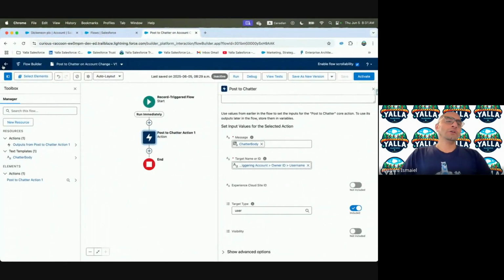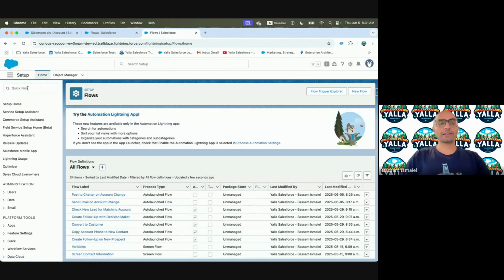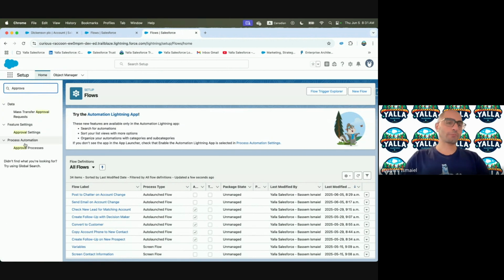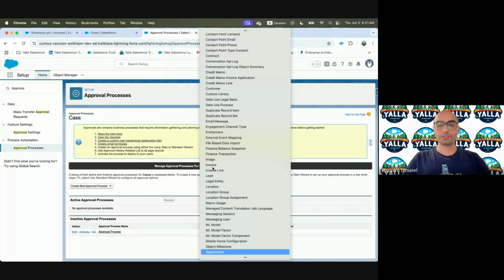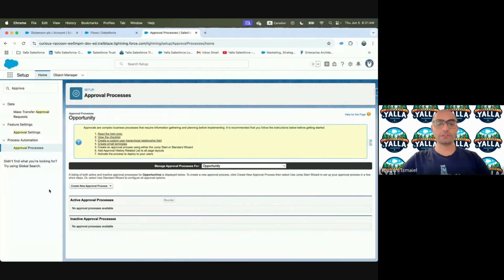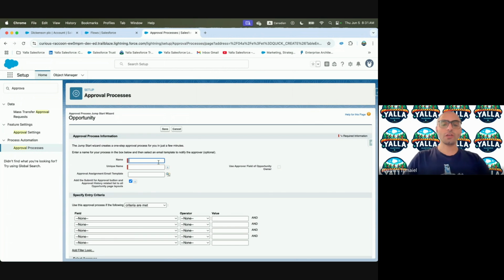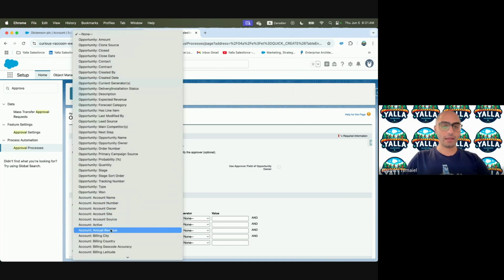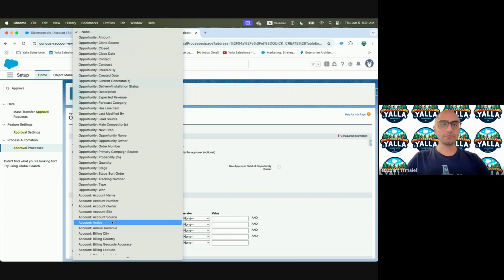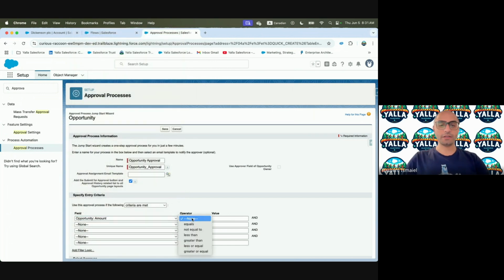All right, that's fantastic. So let's go back in here in setup, and let's have a very quick approval process. We will dig into all the details later on in another module, but for now, let's create a new approval process, and let's do the jumpstart wizard. Opportunity approval. And in here, this is the unique name. All I need to say is opportunity amount, which is the first item in here, is greater than 1 million.